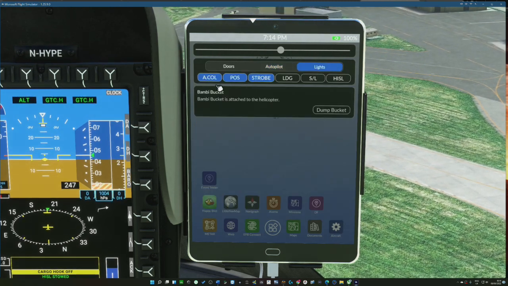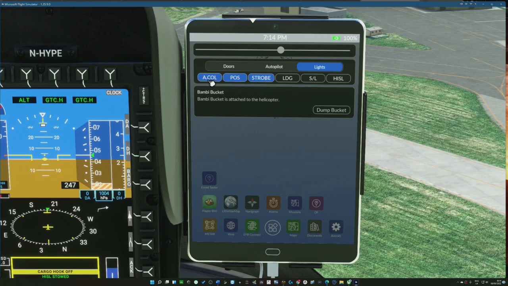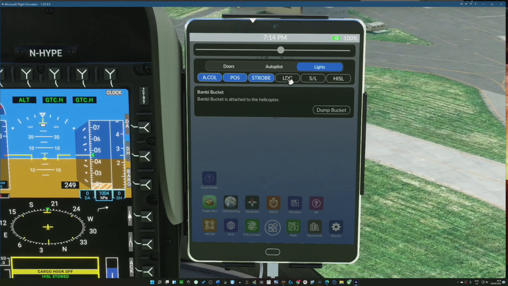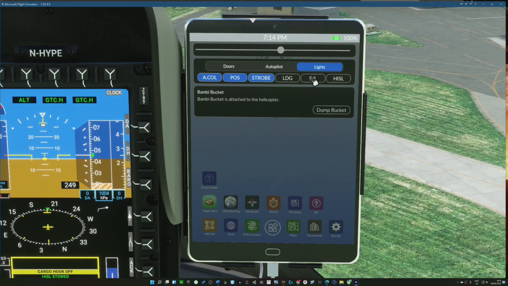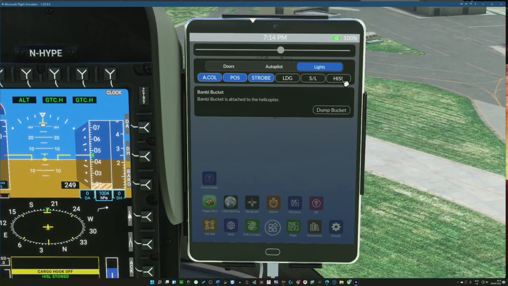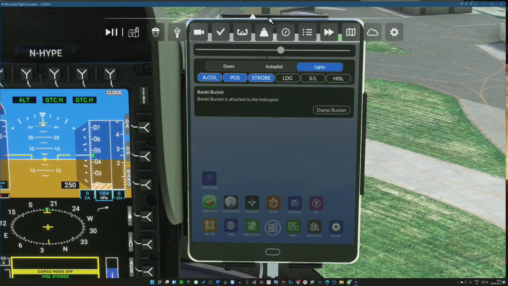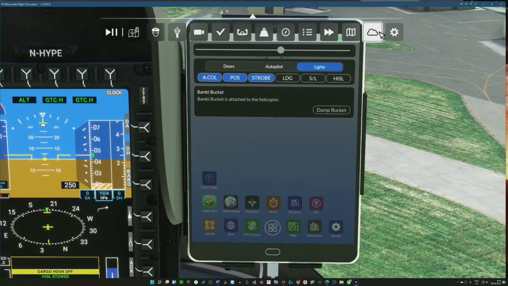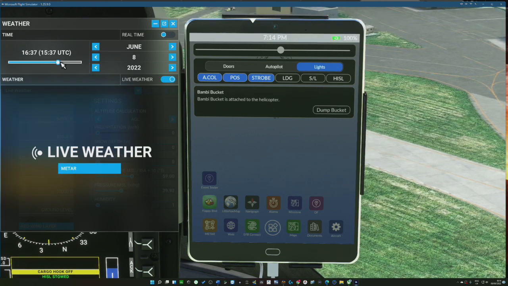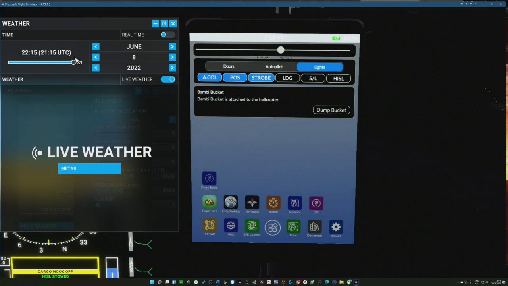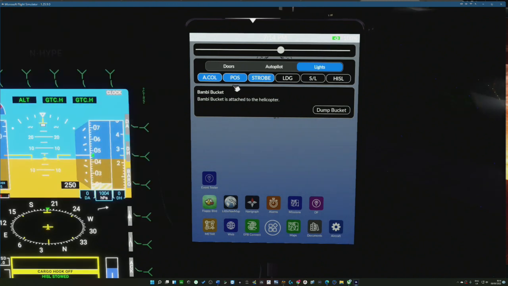Lights. Now this is important. I'll cover this. So you've got your collision light, your position light, your strobe light, your landing light. SL is your searchlight, and HISL is the high intensity searchlight. So let's just make sure that we drop down so that we can't actually see much around us. Got some darkness for the lights to show, and we'll just have a look and see what these amount to.